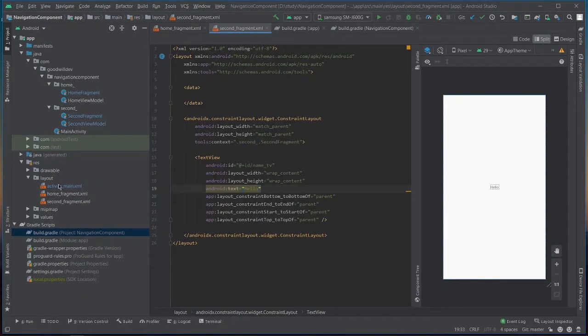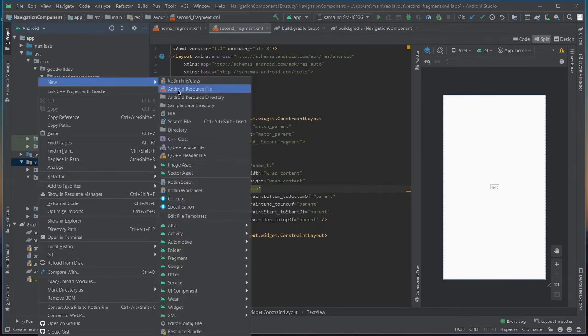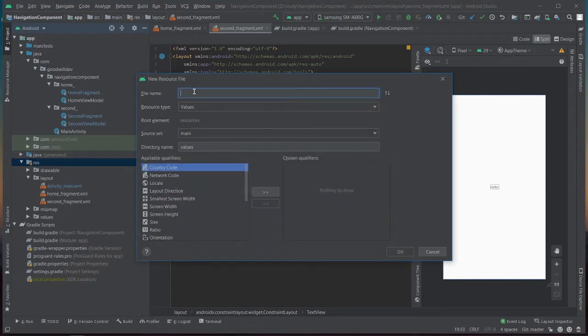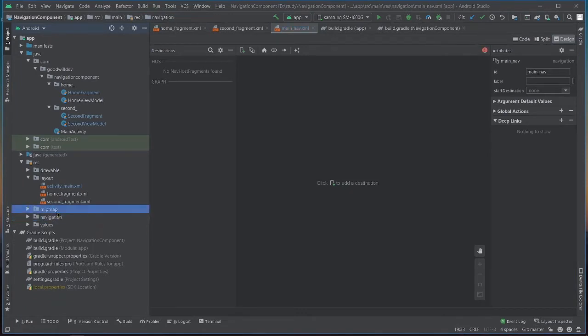In order to create a navigation graph, just go to the res folder and right click on it, go to New, and then Android resource file. Then give it a name. In our case I'm going to name it main underscore nav. Then for the resource type I'm going to choose navigation. Just click on the OK button and it will create a navigation folder, and inside it has the main underscore nav xml file, which is our navigation graph.